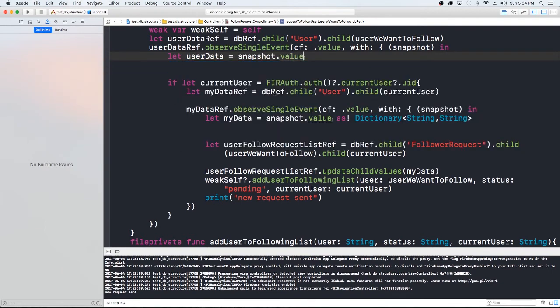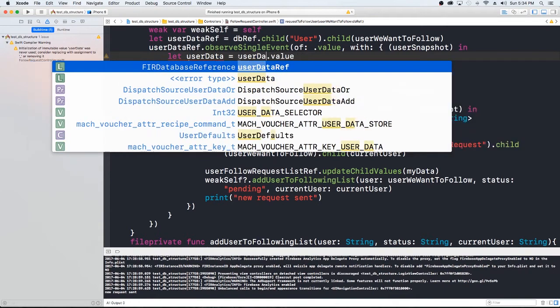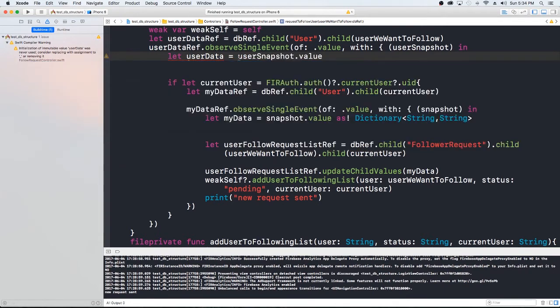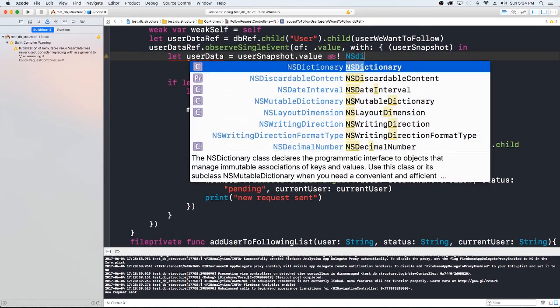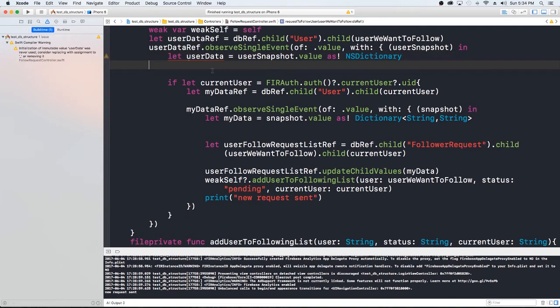Are we grabbing a snapshot? User, let's say user snapshot, just so it's clear. We don't have snapshots all over the place. So this user's information, okay, we're gonna grab that as a dictionary. Okay, so now we have these values.